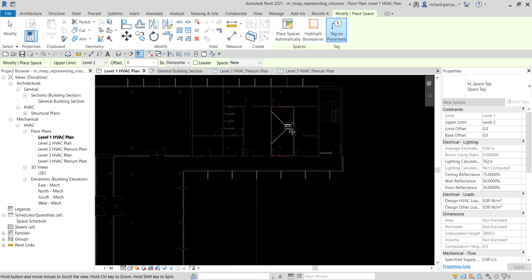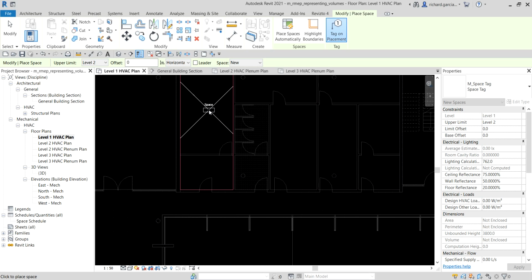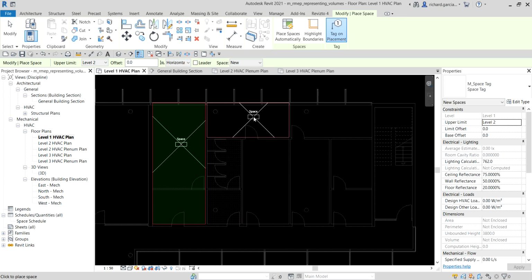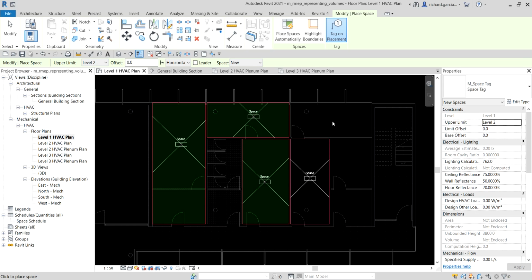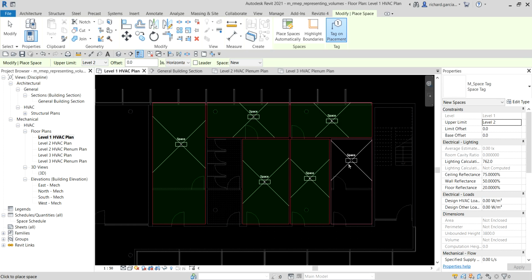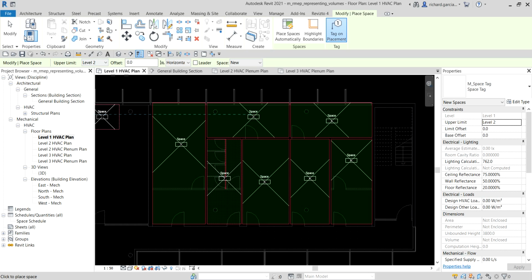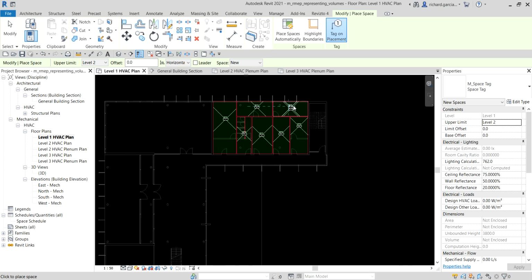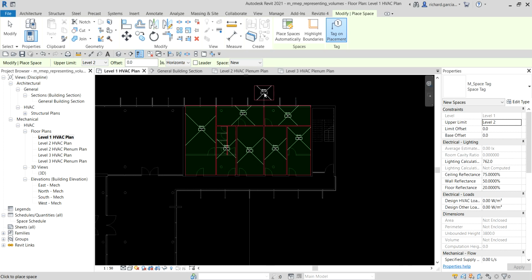So let us now place it. So we're going to place that to these areas here. So here, click that. So I click here, here. There you go. There you go. All right. Okay, so I'm not going to place all spaces in the whole building, but I know you get the idea.